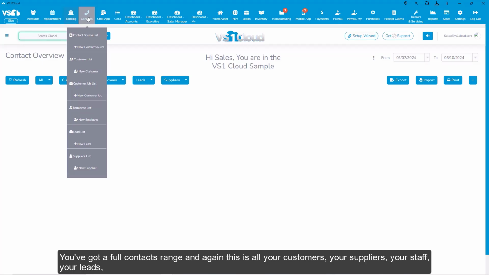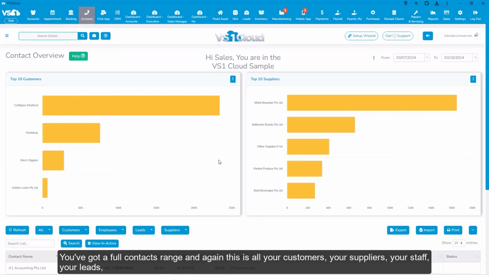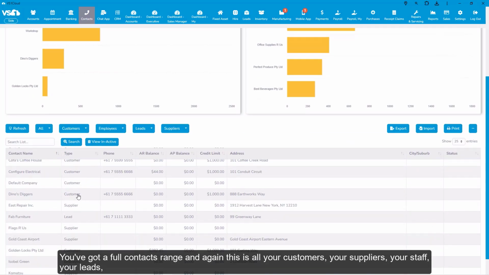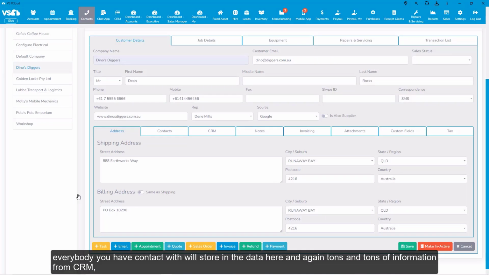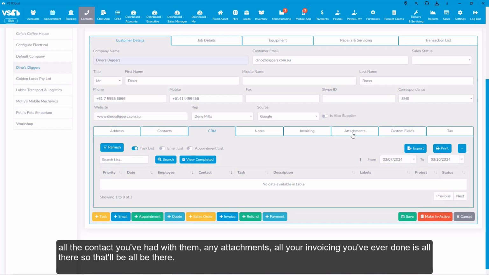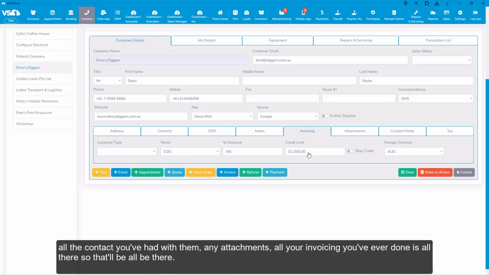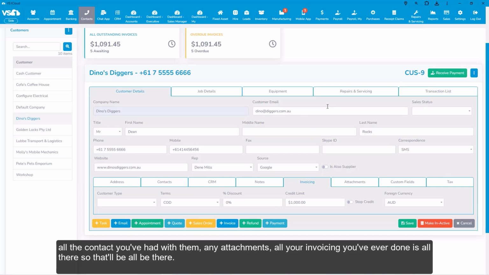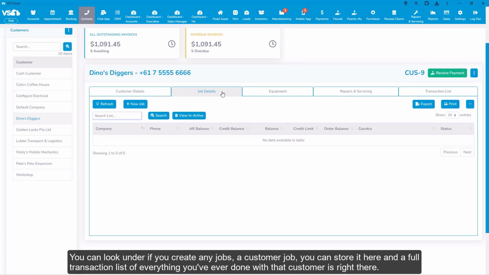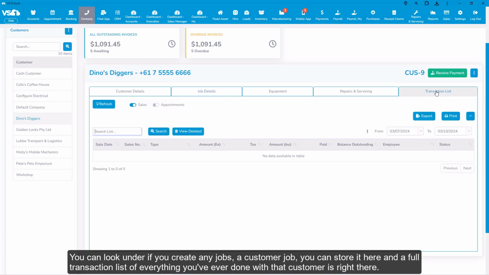You've got a full contacts range. And this is all your customers, your suppliers, your staff, your leads, everybody you have contact with will store in the data here. And again, tons and tons of information from CRM, all the contact you've had with them, any attachments, all your invoicing you've ever done is all there. If you're creating jobs, a customer job, you can store it here, and a full transaction list of everything you've ever done with that customer is right there.